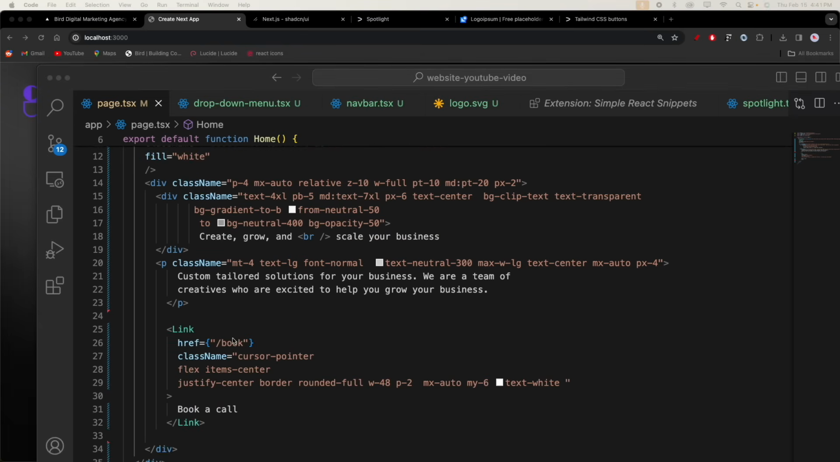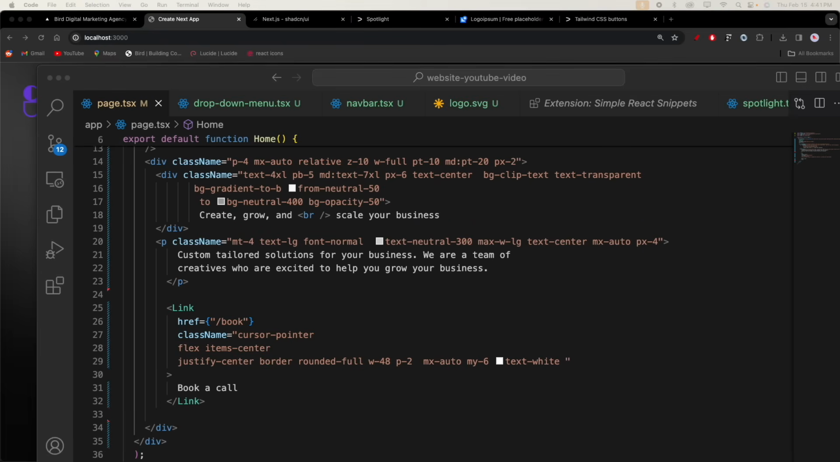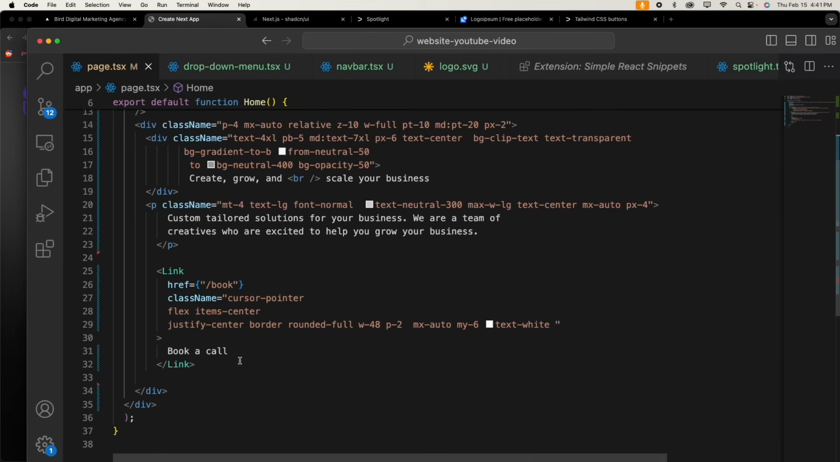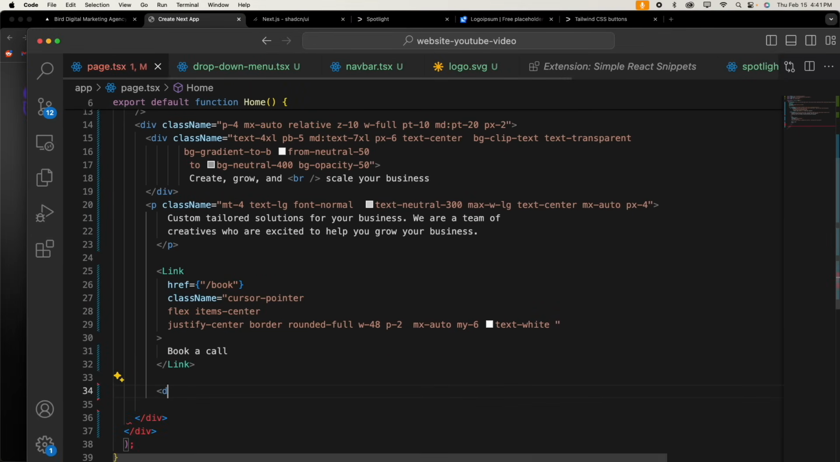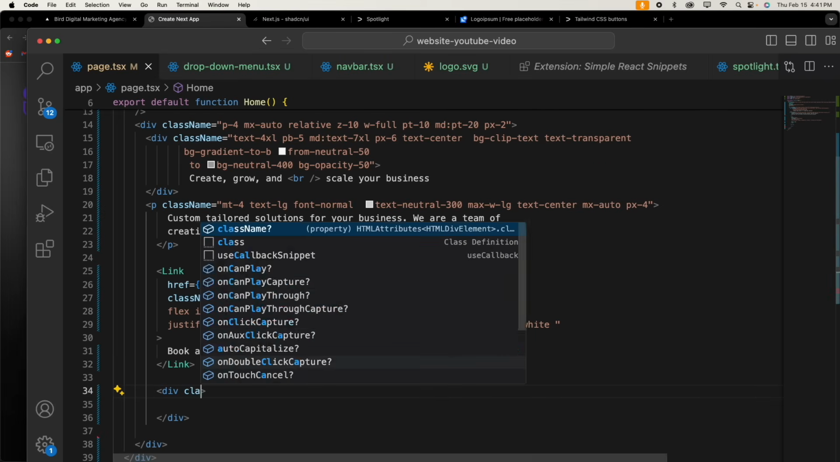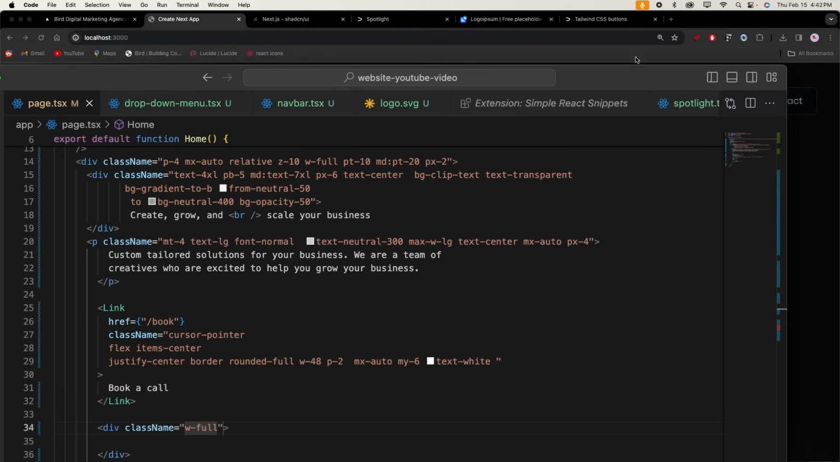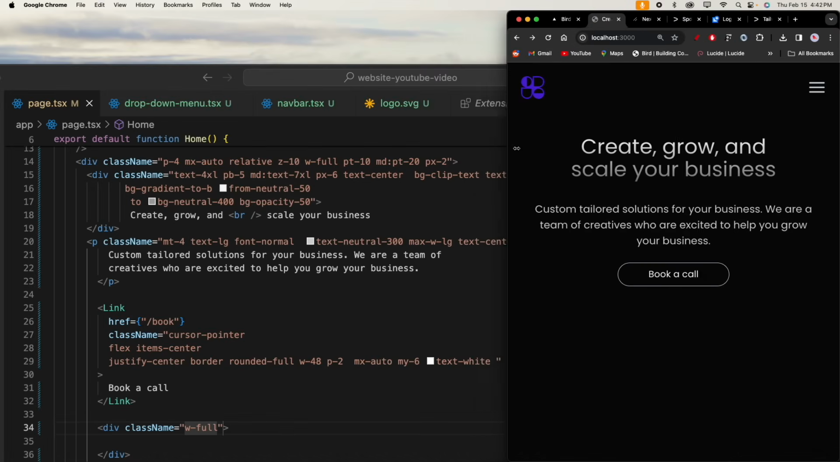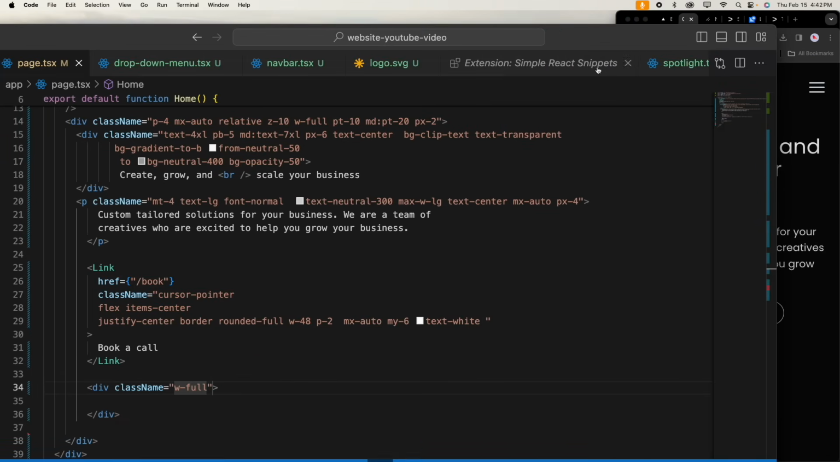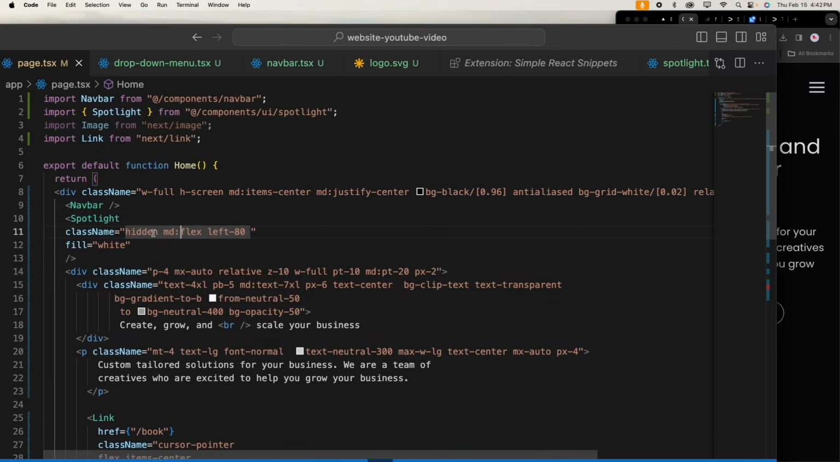Okay, and then now underneath this book a call, we are going to have our slider. So I'm going to say div. It's going to be class name of width full. Again, let's move this back to the side so that we can kind of see what's going on. And again, I've hidden it. Another thing about the Spotlight is I've actually hidden it, so on the small size screens it's not visible.